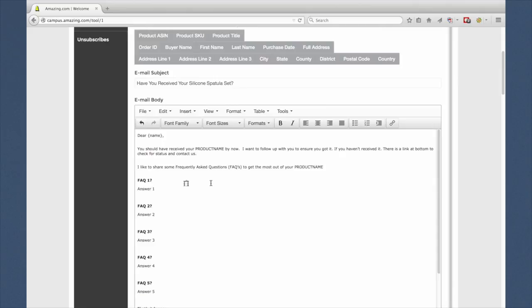Now, I copied this straight from a Word document, so it's put too many spaces in. I'm not going to bother going through this and correcting it because this email will never get sent. It's just an example to show you guys. So we've got dear name. You should have received your product name. So again, I'll actually replace that because it's pretty easy to do. You should have received your silicon spatula set by now. I want to follow up with you to ensure you got it. If you haven't received it, there's a link at the bottom to check, get started and contact us, okay?